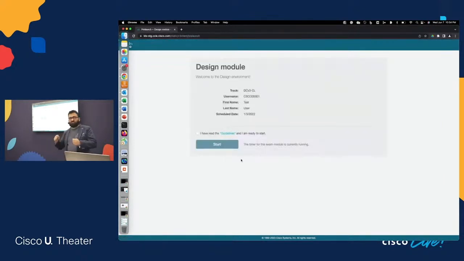All right. So the first thing you're going to see is your design module. This is the exact system that you're going to give your exam on. Right now, I'm connected to one of the systems in Brussels where I'm doing this demo from. I've just taken an example of DC, but if you're doing infrastructure, security, whatever exam you're preparing, this is the exact system that you're going to see in your examination.